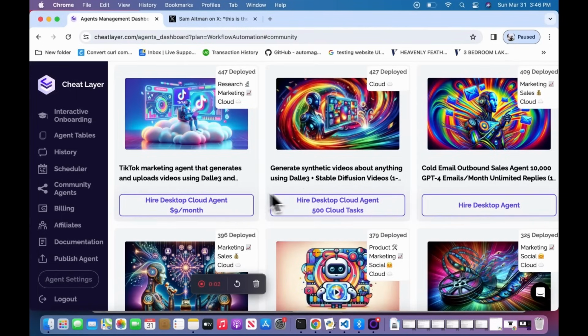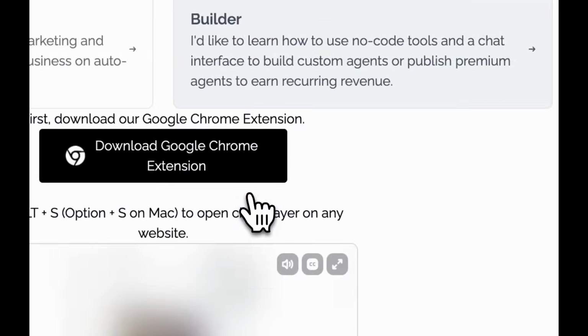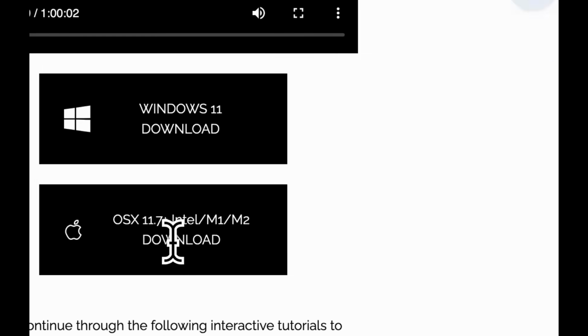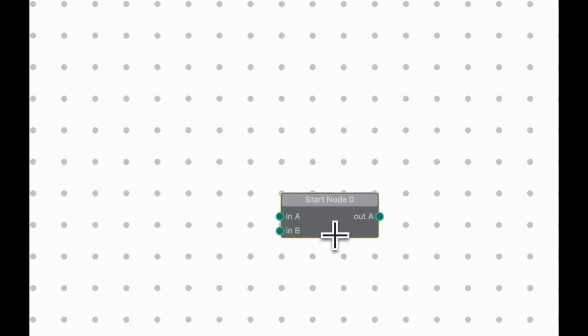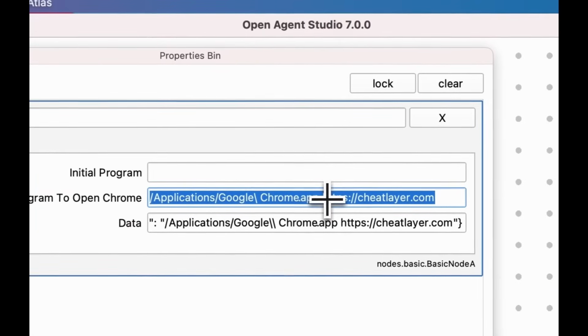Introducing openagent.studio, the most powerful no-code agent editor on the planet. After downloading the latest Mac or Windows version, let's build an automation in simple language. And then double-click the Start node to set your initial program. You can open any program or file.